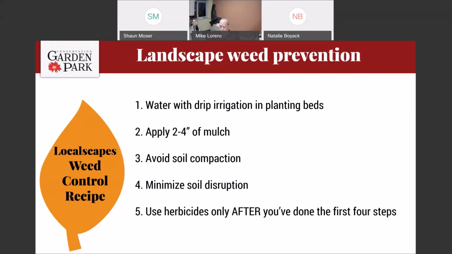Applying 2 to 4 inches of mulch. Again, you're watering underneath the mulch. Weed seeds are lying on top of the mulch, and that is really the best way to go about keeping weeds out of your landscape. Avoid the soil compaction, minimize any kind of disruptions, and then after you've done these steps, if you still deem it, go ahead and break out the herbicides, as long as you've checked out the herbicides are going to work on your plant and your location. We'll talk about that a little bit as we go too.